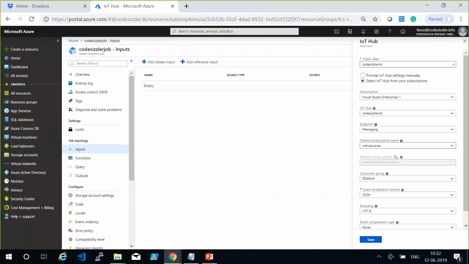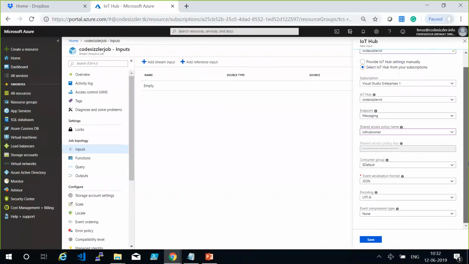You have two things, one is service and the other one is IoT Hub owner. I would recommend you guys to go with the owner because you need the complete privileges on it. Shared access policy will be created on its own. Leave all these things.